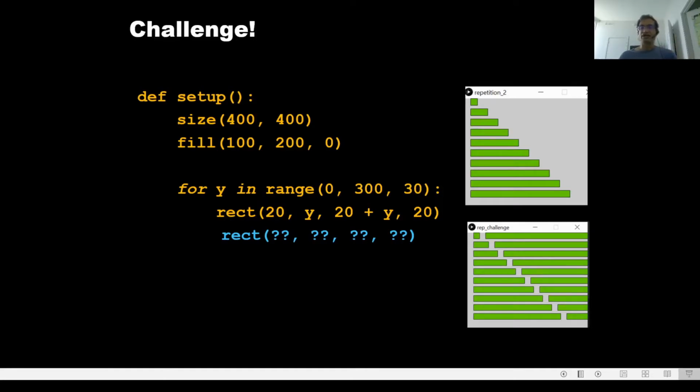The solution is there. I've already posted it in GitHub, rep_challenge.py. But don't look at it, don't peek. Try to figure it out. Once you've created it, that's the only way to learn. Then you can verify your answer against mine.